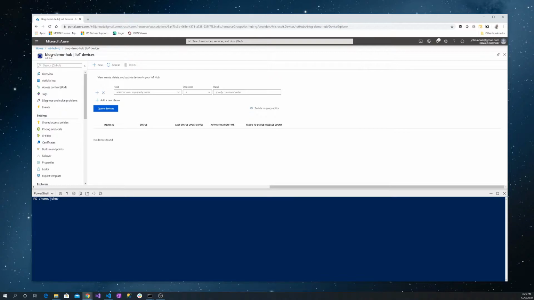In order to register a device for an IoT Hub, the command is az iot hub device-identity create. It takes parameters: a hub name parameter, and the name of our hub is blog-demo-hub, and it also takes a parameter device ID, which is the name of your device. I'm going to call it test device 1, and then you hit enter.